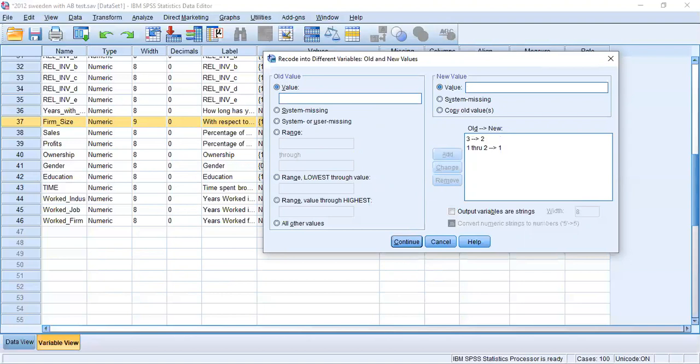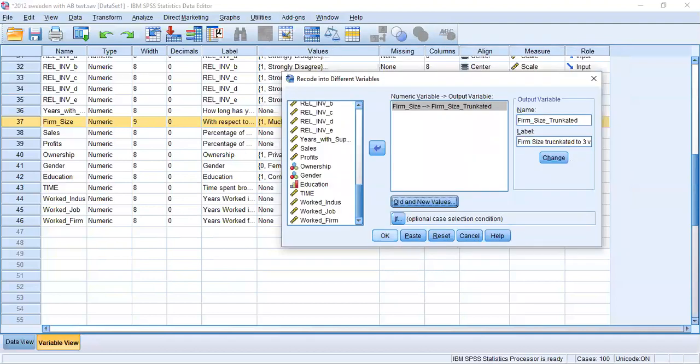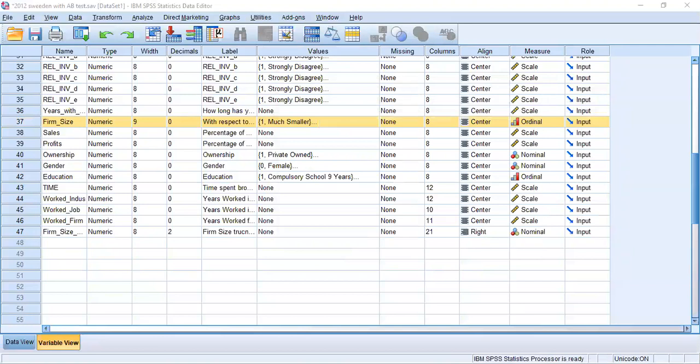And now larger and much larger, you could either go range through highest value, which in this case would be 4 and the highest 5, or you can use this range, which just includes 4 through 5. And it becomes our 3. Just in case there are any other values, you can copy all other values. So everything else gets copied in case there are any missing, not applicable, and so on. Continue. You can again paste it and then run it out of syntax or hit OK.